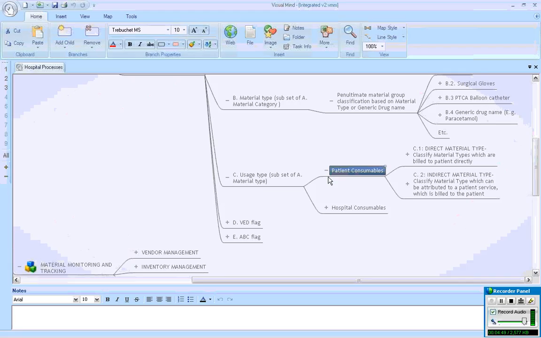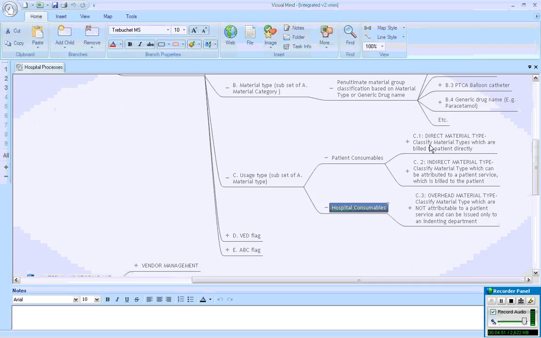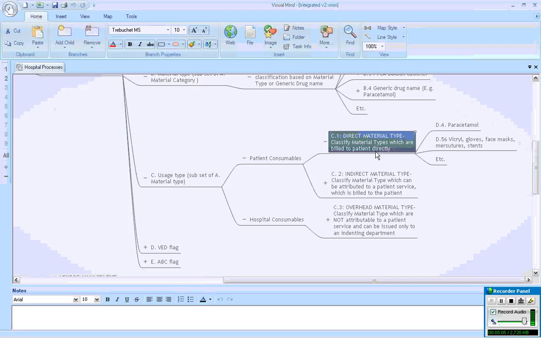And the third part, which is essentially, there are three classifications here. Any material based on the way we bill it or we consume it has three attributes to it, whether it's a direct material, an indirect material, or an overhead material. A direct material is something which you bill to the patient directly. A paracetamol, a stent, a glove, a catheter.